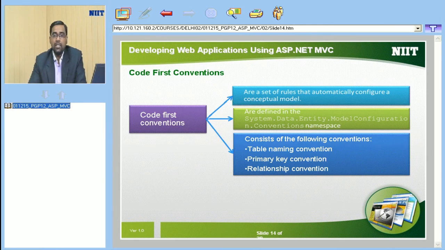Or I can tell you that while writing the code also, suppose you are taking the name of your column or property as ID or class name ID, then automatically it will be considered as a primary key. Okay, so that is the code first convention.